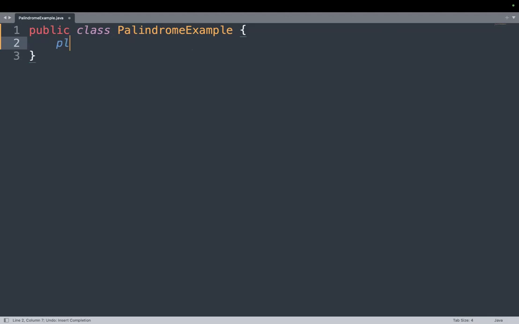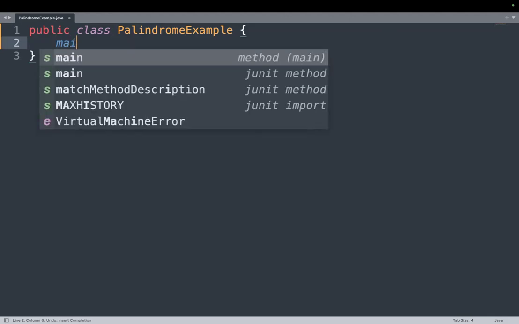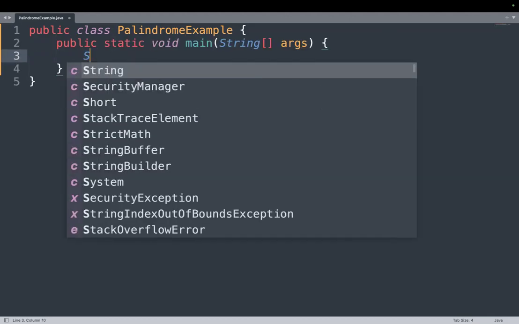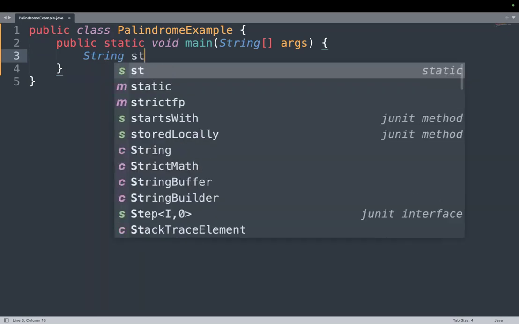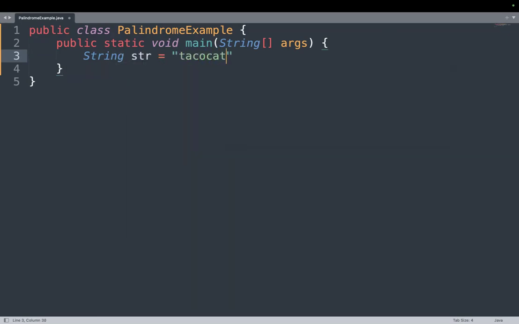Okay, and now we can go ahead and add our main. And we're going to be really smart about how we do this. We'll make a string, taco cat, just to start, since this one is really simple for us. And we can see this is a palindrome, reads the same forward and backward.